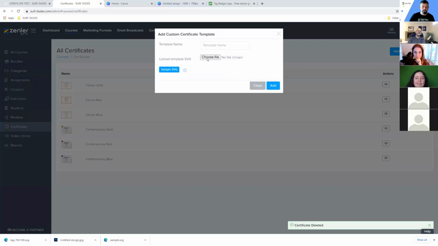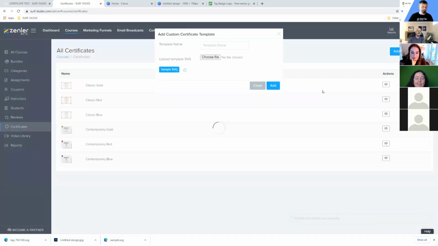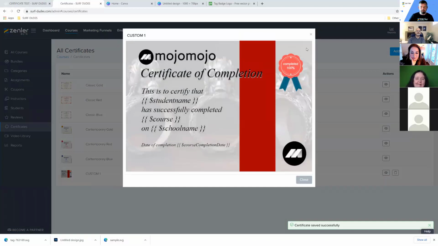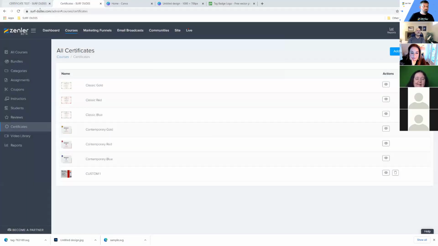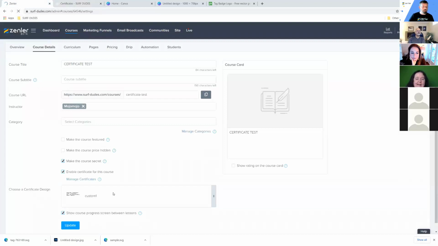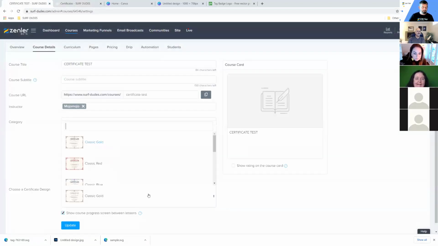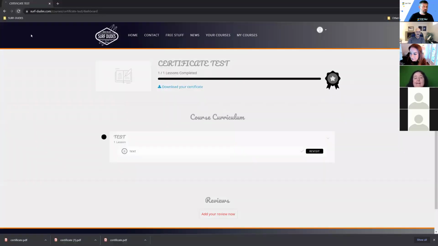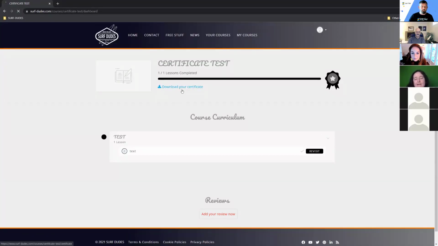I'm going to add a new custom certificate. I'm going to call this custom one. Choose the file. Click add. There it is. Let's have a look. Yep, looks good. Pretty much the same. Come back in here, refresh it to choose the new certificate. There it is. Click update. Jump into my incognito window. Refresh it. And download it.